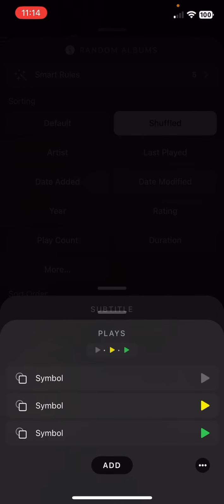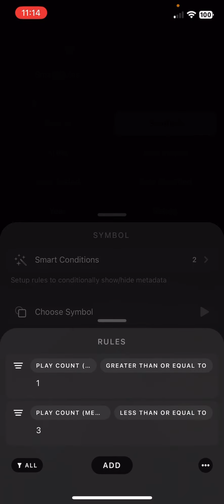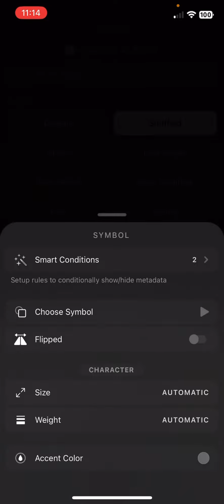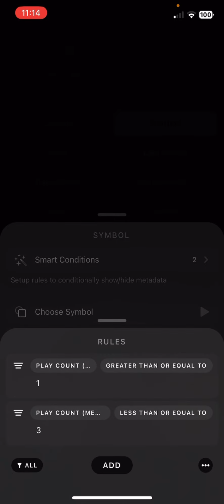Same with plays, so pretty simple. Just got play count is 1 to 3, and that's going to be median play count. The reason I like that is because since this is an album view, the median play count is a better representation of how many times I've actually listened to the album than using the average. An average can be dragged up if there's one song that I've listened to 50 times and all the others are 2.